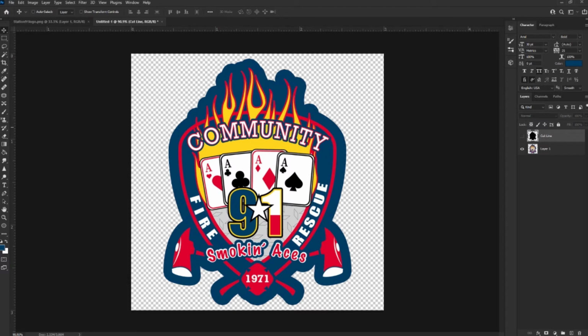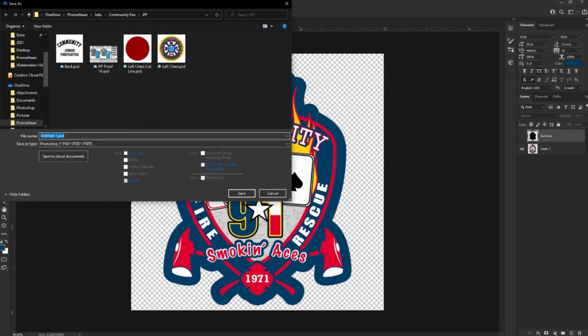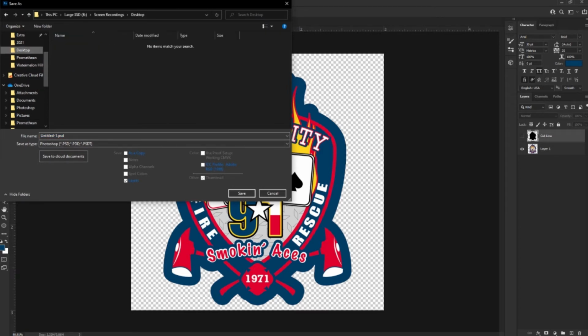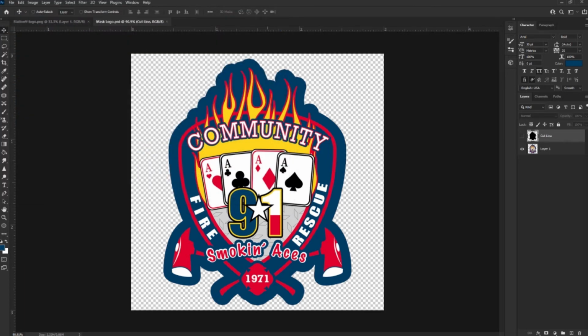Cut line, image. So I'm going to hit Control Shift S to save. And now I'm going to save this at my desktop, I guess. Mask logo. Sure, why not? It's important. We're still at 3x3. We're not overlapping anything. We're still at 3x3.